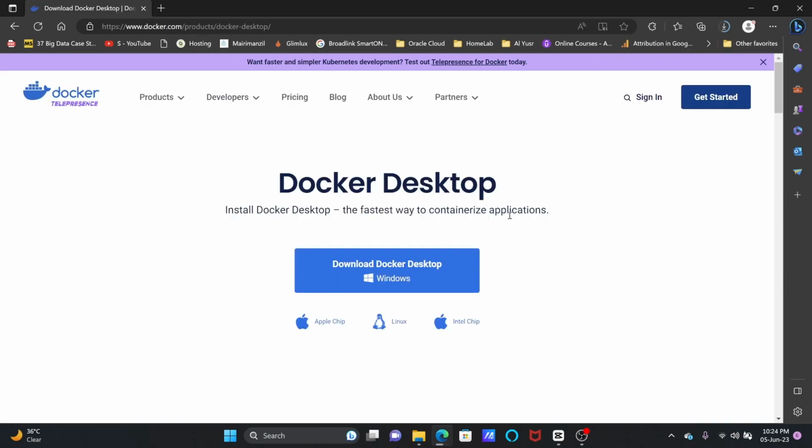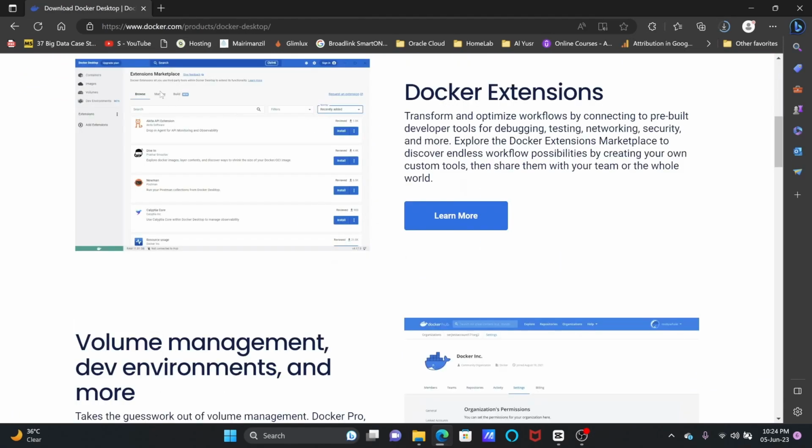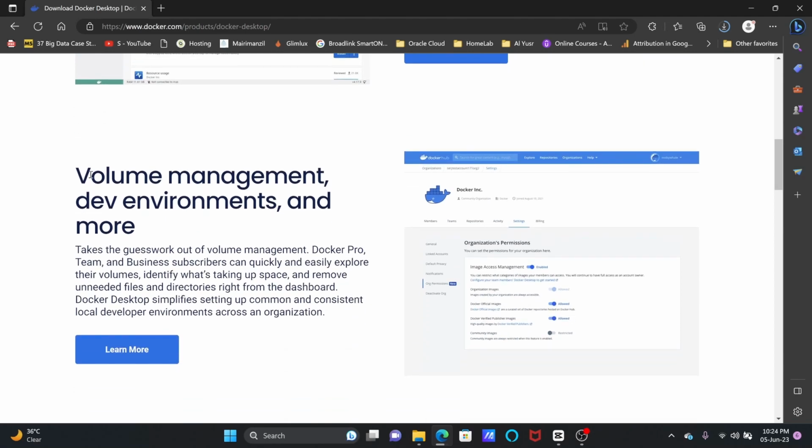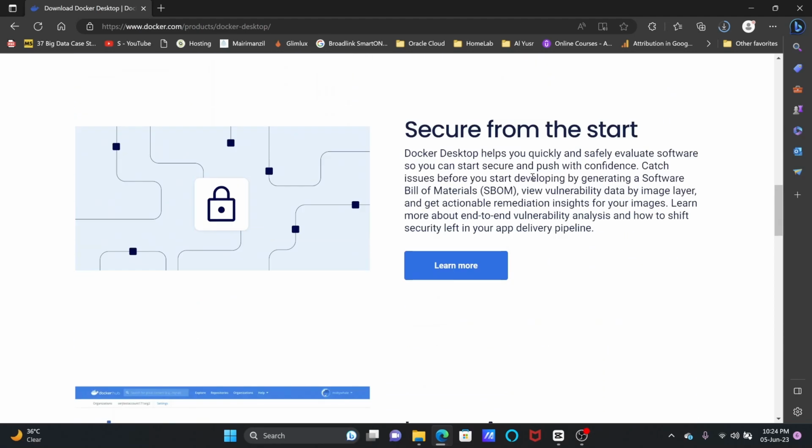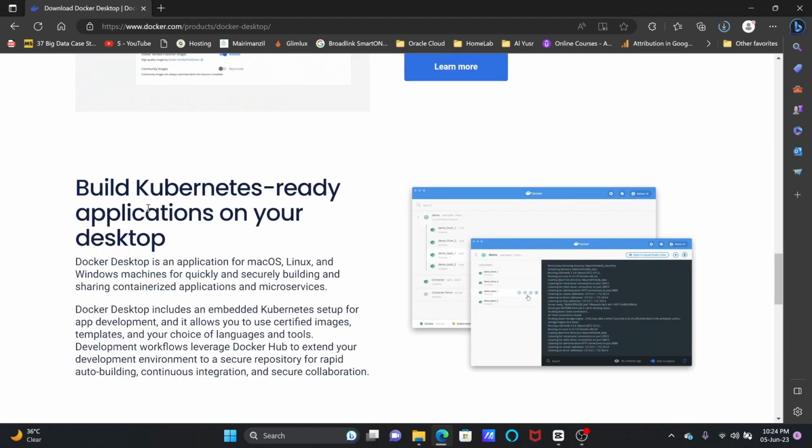It is the fastest way to containerize applications. You can manage the Docker extensions easily. You can manage the volumes easily. And of course, it is secure from the start. And of course, it is a Kubernetes-ready application for your desktop.